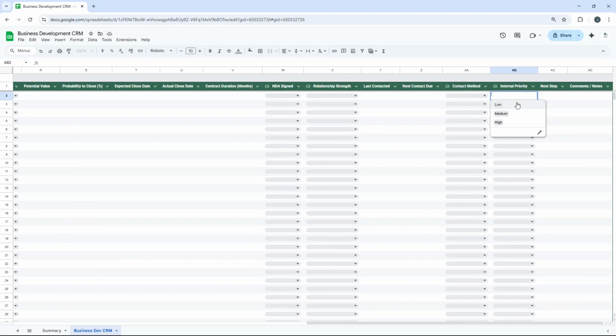Again, this is a drop down, low, medium, or high. What's the next step? So this just gives you the ability to add your very next action that you need to take. And then comments or notes. This is just a column that enables you to add any updates or context about the deal. So consider it as your memory bank.